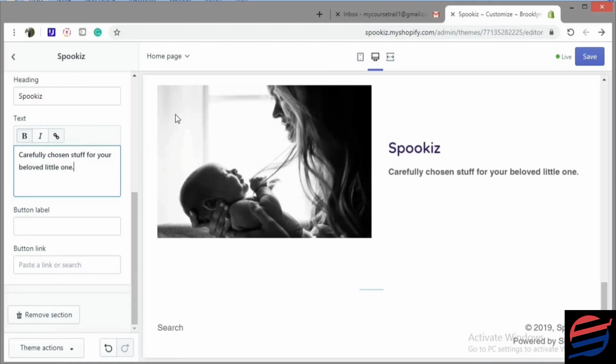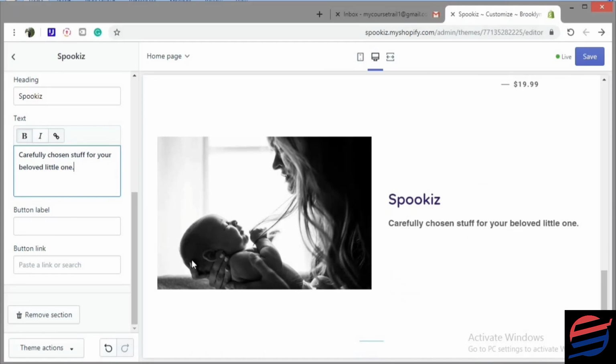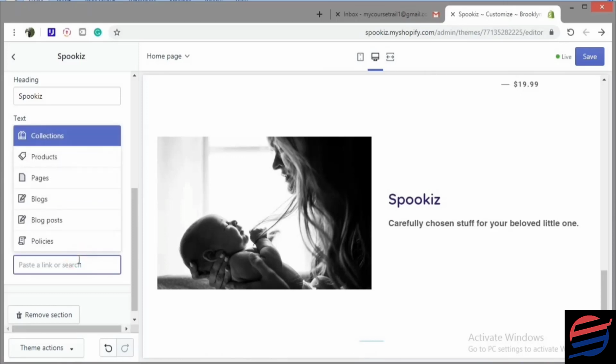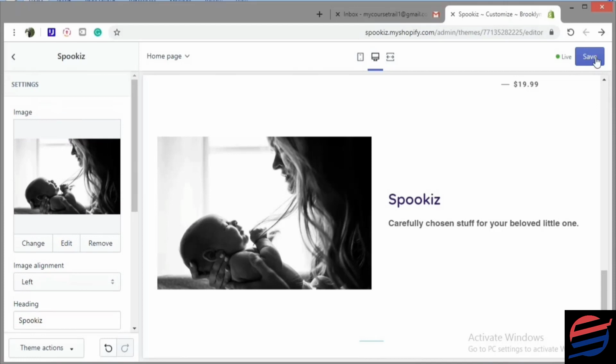And you can add a label, button label to this image. You can link it to a blog post or product or collection or whatever. So go ahead and click save. Changes saved.